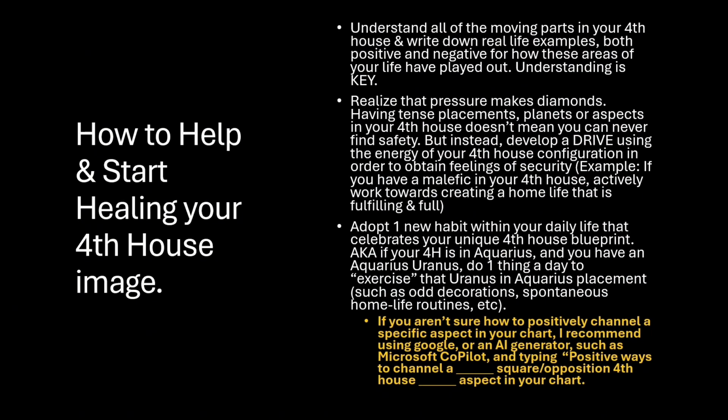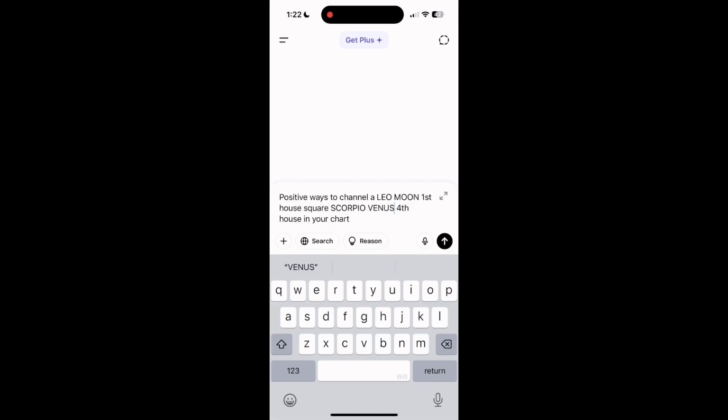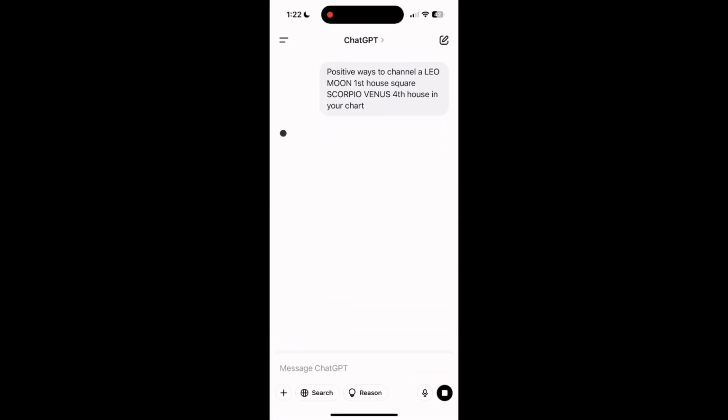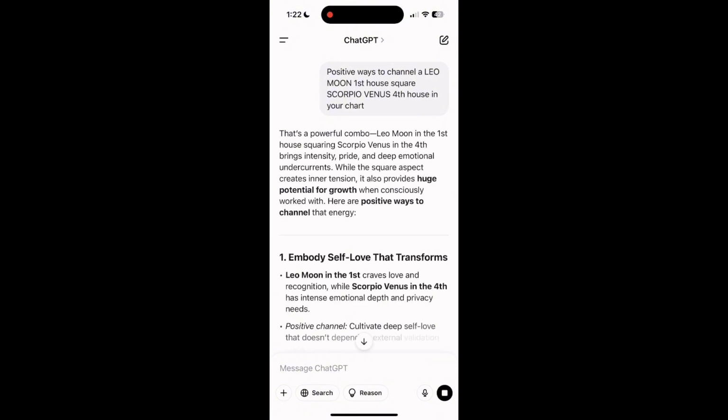And if you aren't sure how to positively channel a specific aspect in your chart, again, Google or an AI generator is your best friend and use the following template. Positive ways to channel a planet square/opposition, fourth house planet, aspect in your chart. I'll show you an example if it doesn't make sense. So I typed a real aspect that I have in my real life chart and AI called me powerful.